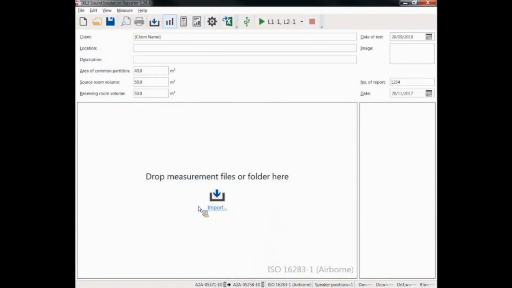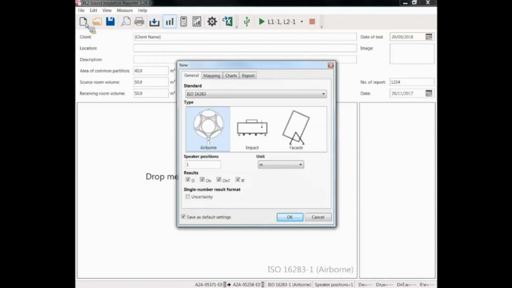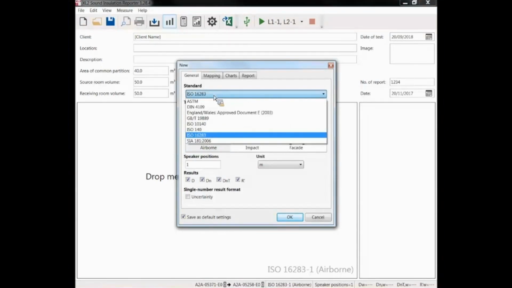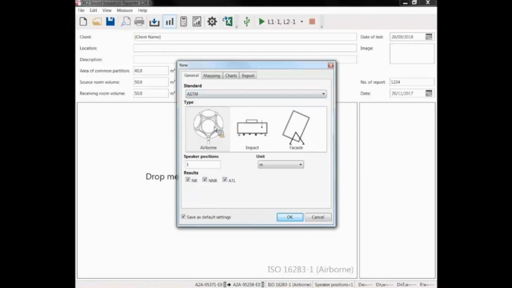So here you see the startup screen of this software. And when you start with a new analysis, the first thing you do is open a new file and select the applicable standard. So here, talking about the United States, for instance, we would select the ASTM. You see there's a couple of other standards implemented in the software. You just select the one that you need in your country.